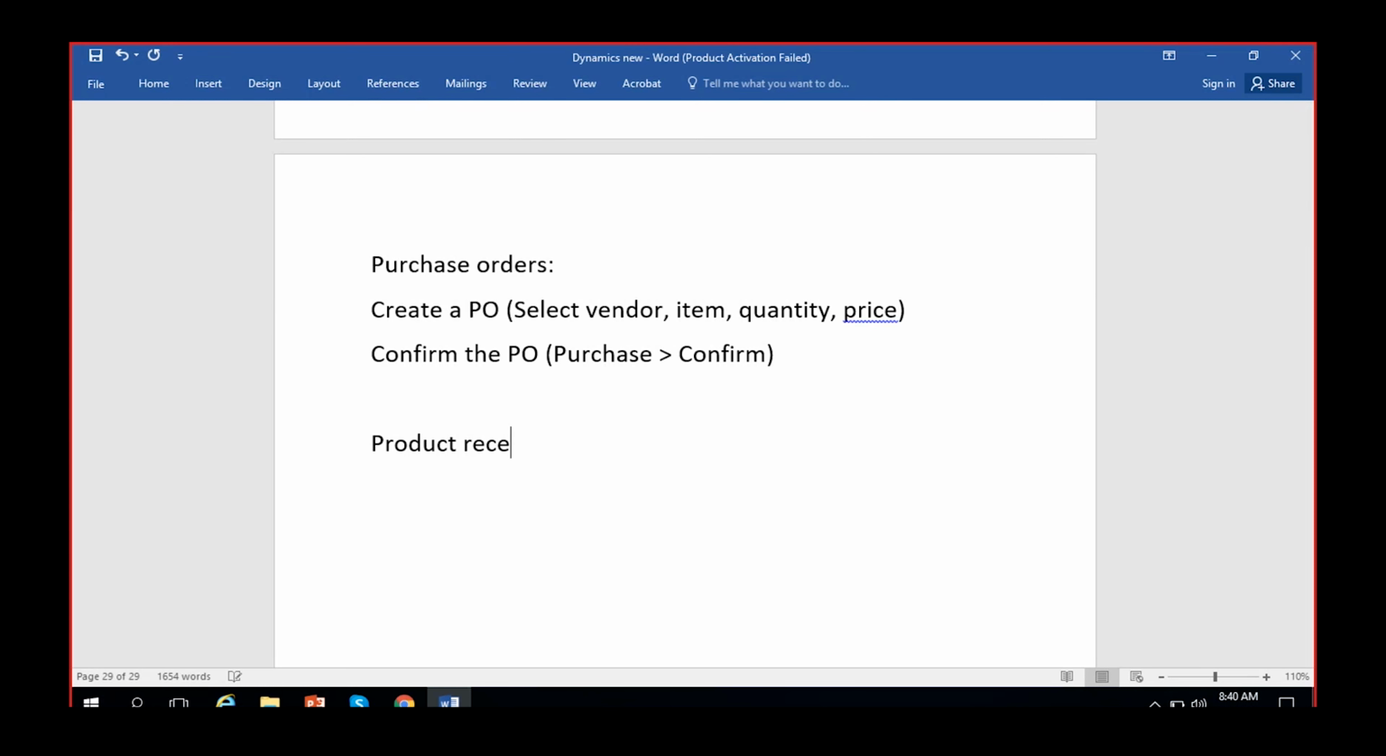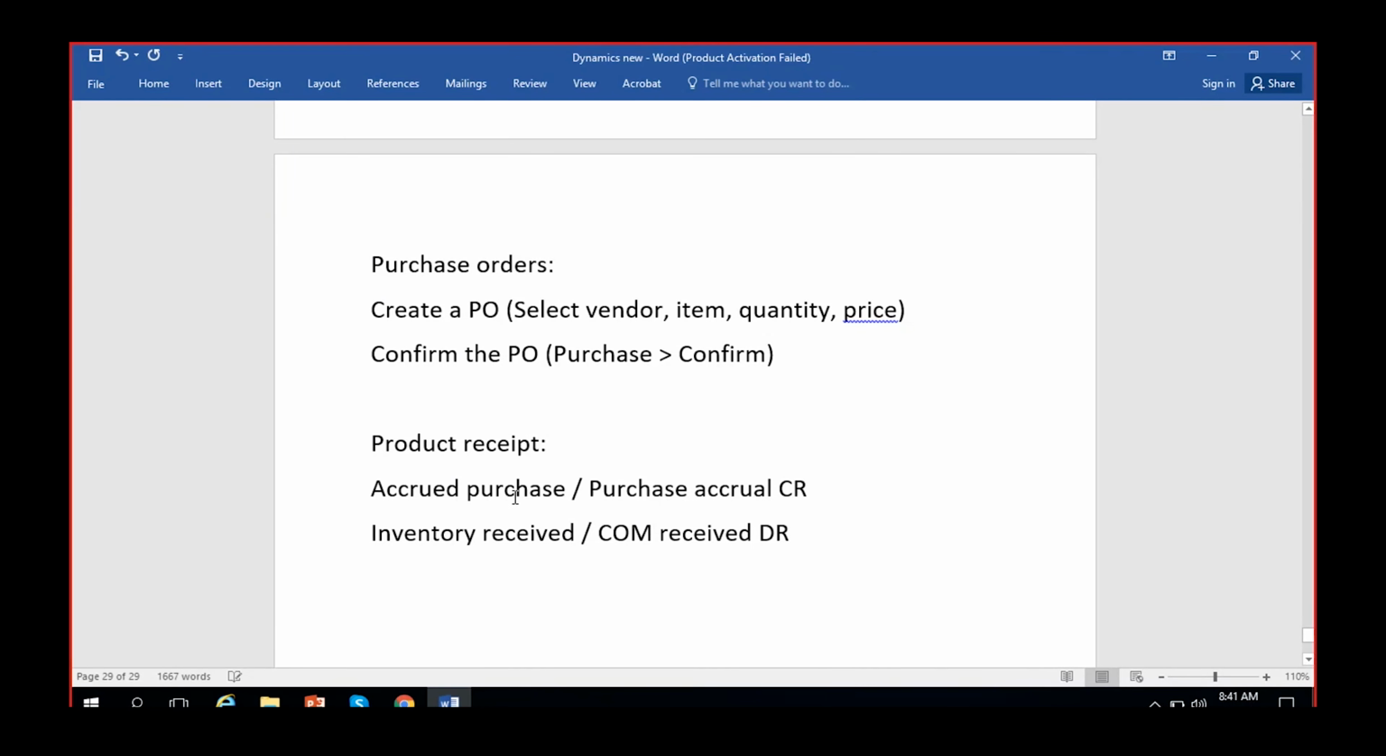This is very important. In interviews, they will ask you this question. Product receipt entry: accrued purchases, or purchase accrual, anything you can name it. Accrual will be credited and inventory received, or cost of material received, will be debited. So this is the entry.